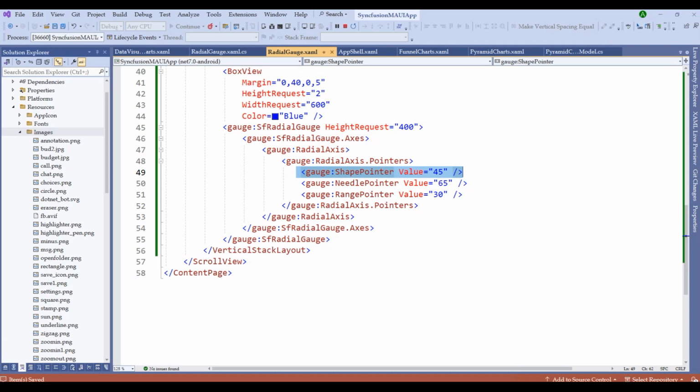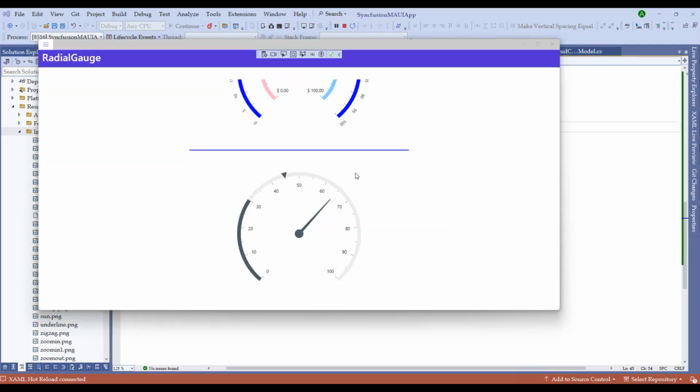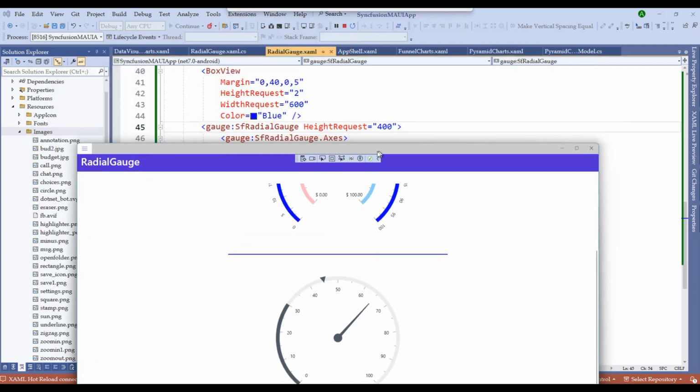The other pointer that I would like to explain is the custom content pointer, where we can add our own rectangles, images and wrap it with the vertical stack layout, and I will be showing you that in a moment. Let's now add a few customizations on the shape pointer on the fly and see the output.